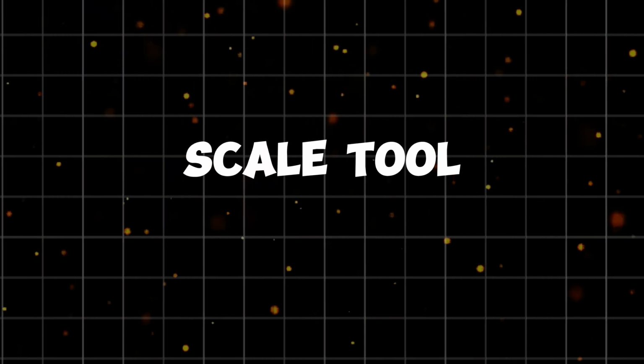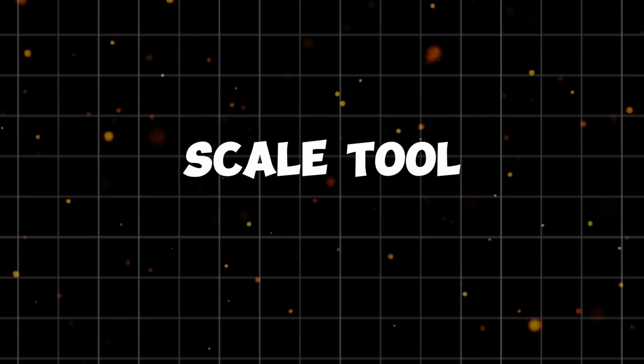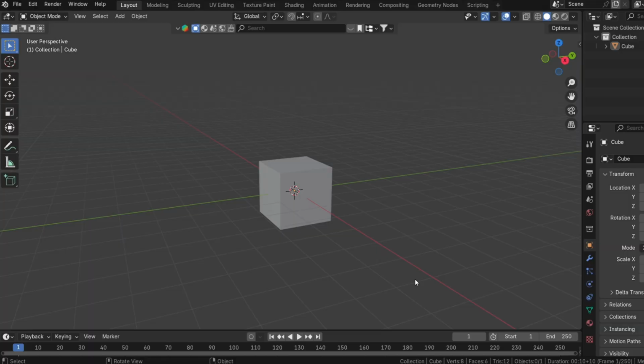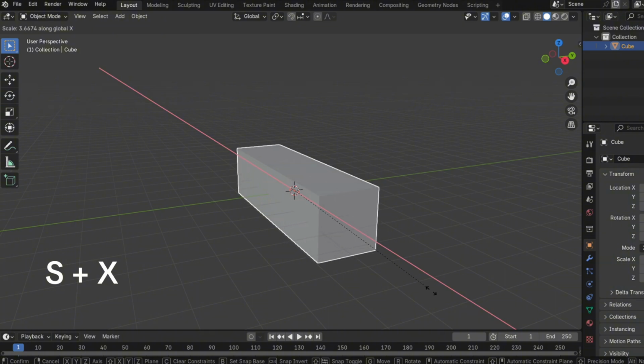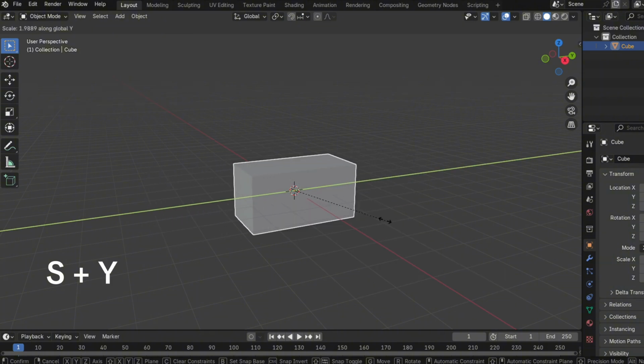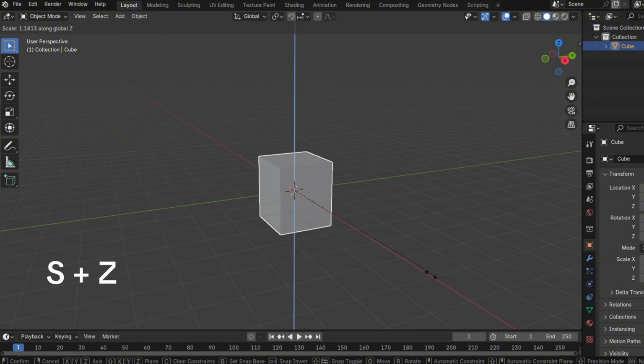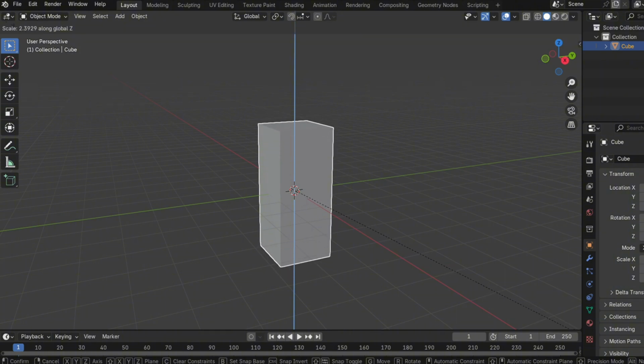Scale tool, adjusting object size. This tool lets you resize your object, either making it larger, smaller, or just stretching it on one axis. Just press S and move your mouse to scale. Like with the others, hit X, Y, or Z to scale on a single axis. Knowing how to scale precisely helps create proportional, balanced designs. Super important for any 3D scene.